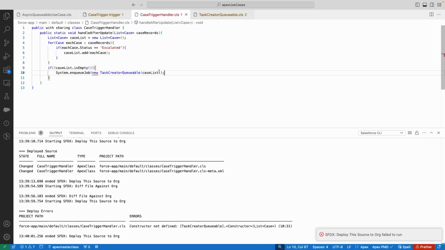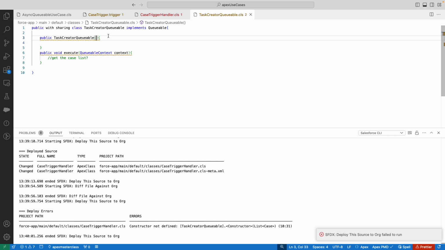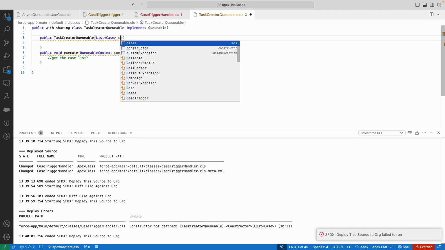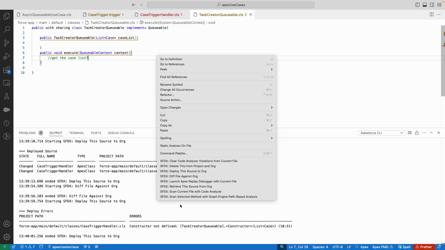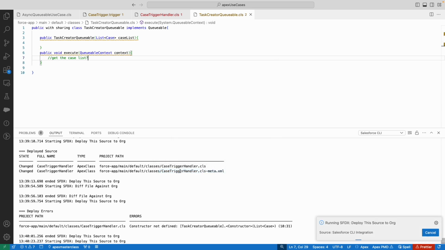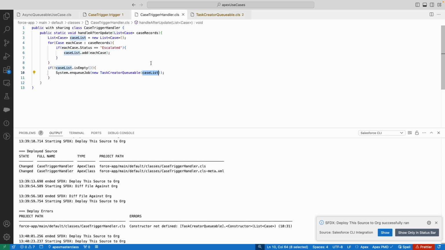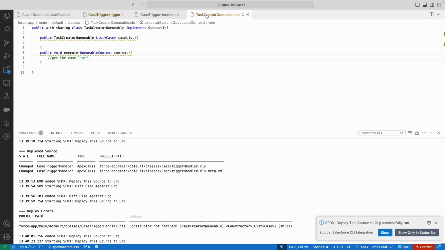Why did I know beforehand? Because I was able to figure that out. If you're not able to figure it out, you'll see, okay, oh, I missed this. So I'll have to create this constructor, and then I'll come here and create a list of case list. Save. Right? I've created the constructor. Let's say deploy. Now this is deployed fine, and now this should also deploy fine. Perfect. Our source class is deployed fine. The queueable that we enqueued is also fine.